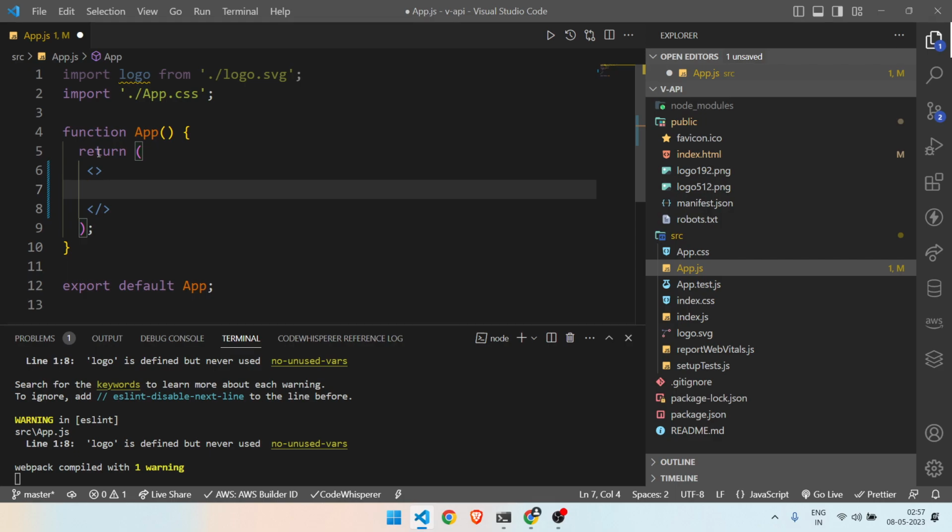I'm not going to make it complicated by making multiple components. We'll try to keep it simple and do the entire thing right here. If required, I will create more components as well.